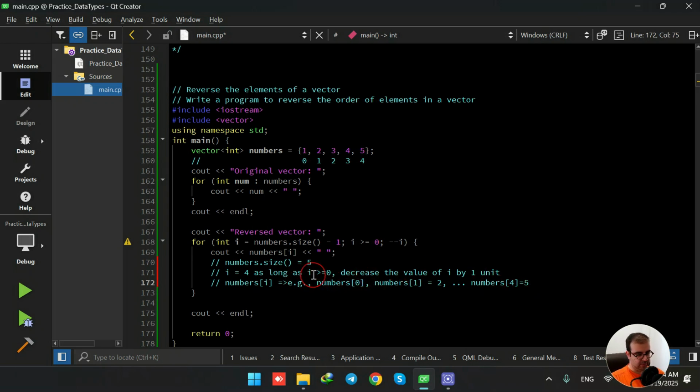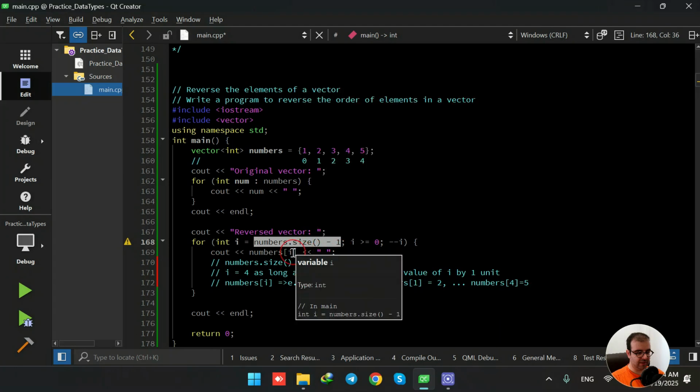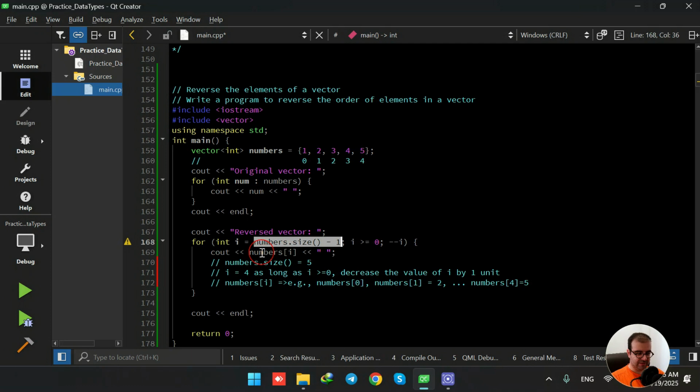But the size of this vector equals 5. So if we have i equal to 5 in the first iteration, we are going to ask for the element of the numbers vector with index 5, which does not exist here. We don't have index 5. We only have up until index 4. Therefore, it is going to return an error for us.